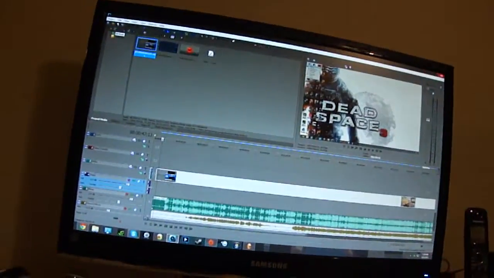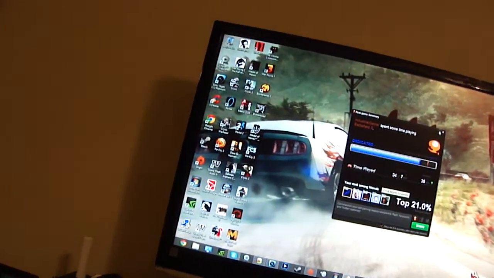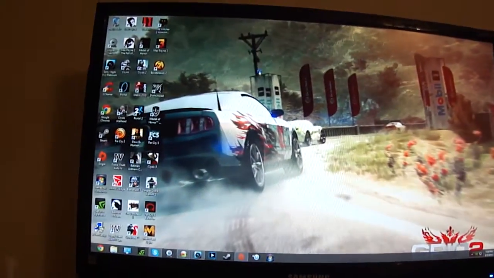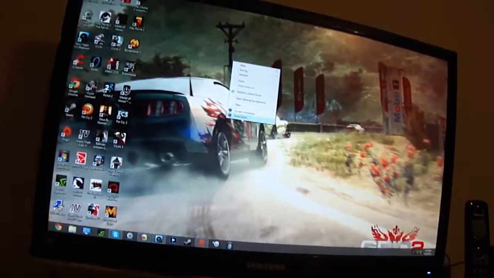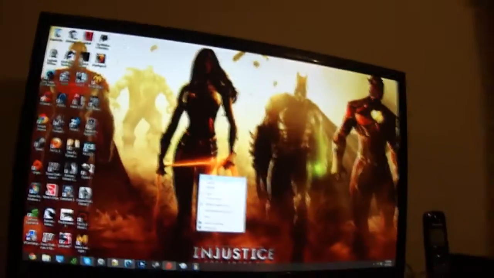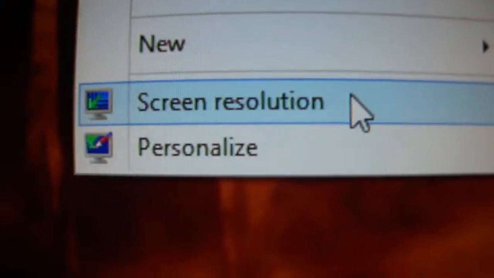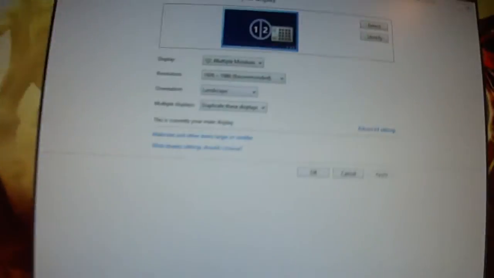Getting back up here. Then, you're going to want to go to your desktop. Once I get rid of all these windows, excuse me, I'm sorry. You're going to want to go to your desktop. You're going to right click. You're going to go to personalize. Actually, no, you're not. You're going to right click and go to screen resolution. It's going to open up this window.